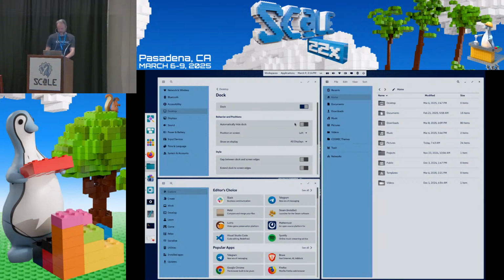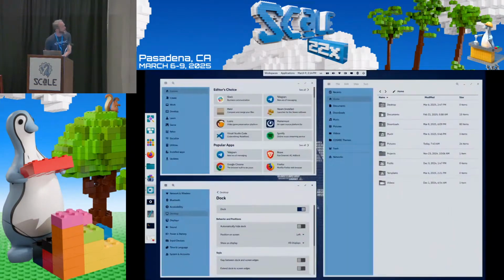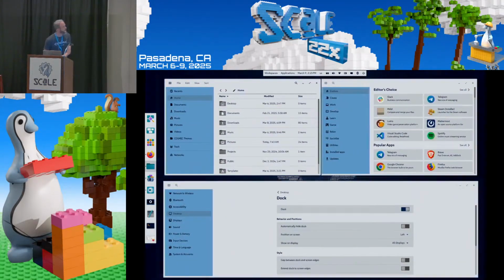I can use super and arrow keys. You can kind of see here the highlight around the windows moves as I move focus. I can grab a window and move it with my keyboard into any other location that I want to put it.